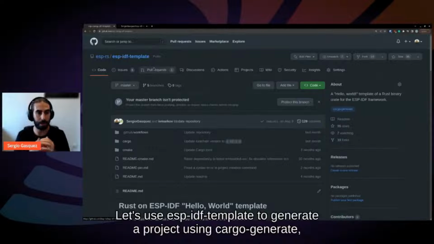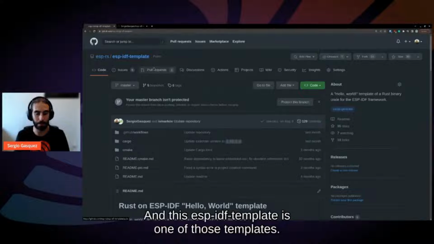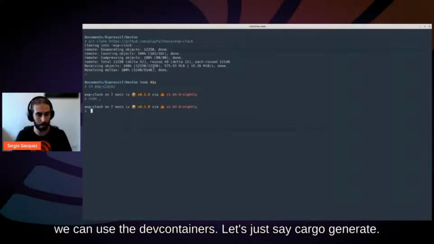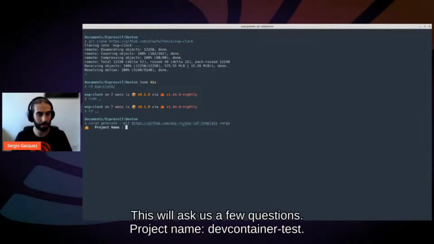Let's use the ESP-IDF template to generate a project using Cargo Generate, which is a tool that helps us generate projects based on templates, and this ESP-IDF template is one of those templates. Let's just generate a project and see how we can use the containers. Let's just say cargo generate, and here we'll use the URL of the project in GitHub. This will ask us a few questions: project name, the container.